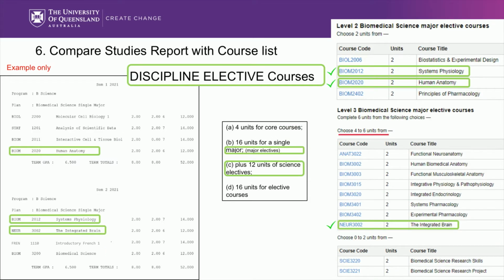Next, we can see that 3 of the discipline electives from within the major have been completed. Discipline electives are courses that relate to your degree or majors, but are not on the compulsory or core list. These may also be referred to as major electives or science electives for Bachelor of Science students. When you have room for discipline electives in your program, you get to make a choice about which courses to select from a list of courses that all relate back to the main discipline or major of your program. They are usually listed under a heading such as Choose 4 to 6 units from.